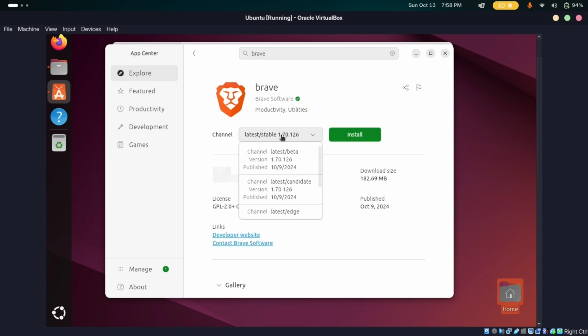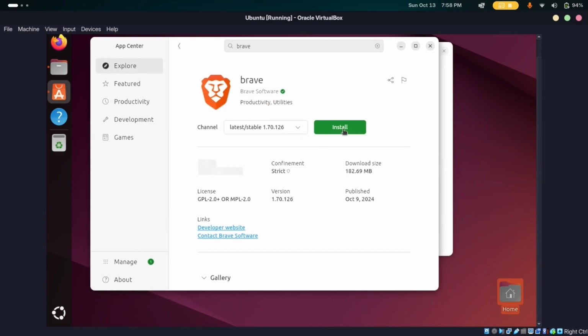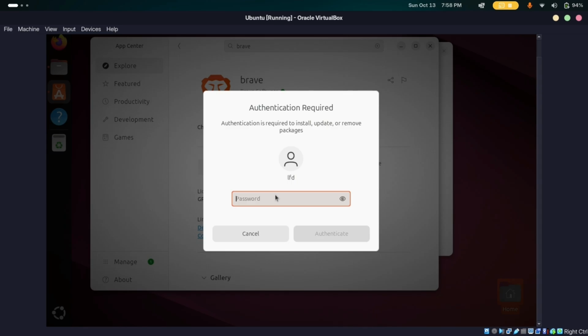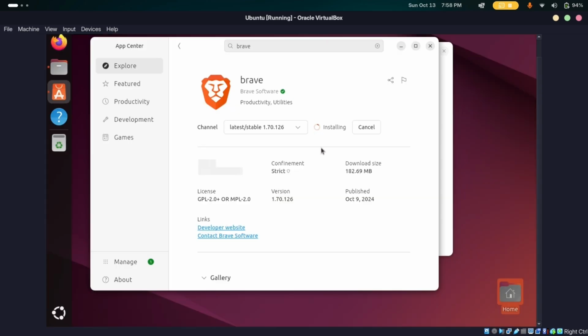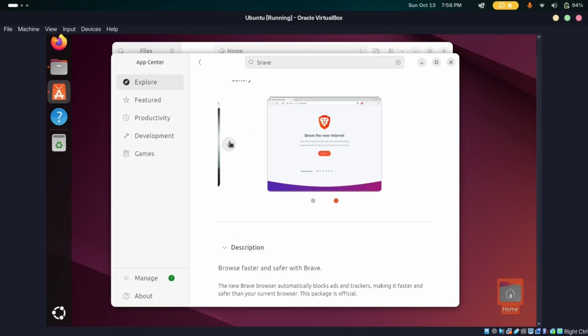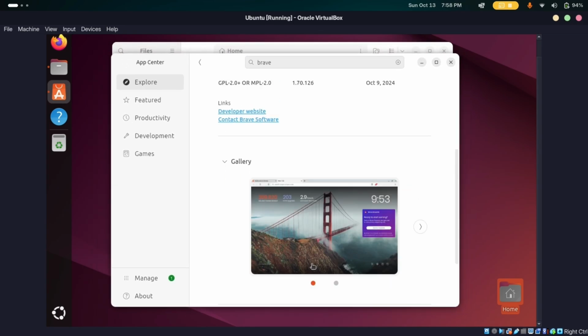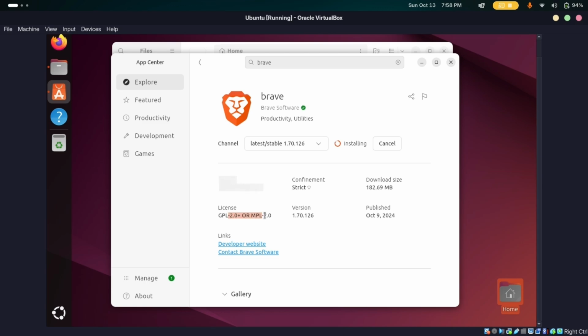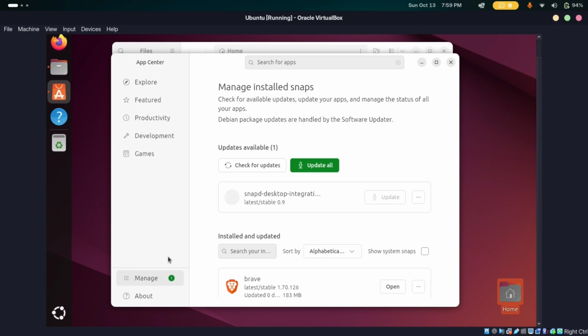So you can select the channel, which is latest, stable, and stable I will install. So click on the install button and enter your password, and this will install Brave on your PC. You can check out the photos and its description, as well as the license and version of the software which you are installing, and it is installed.